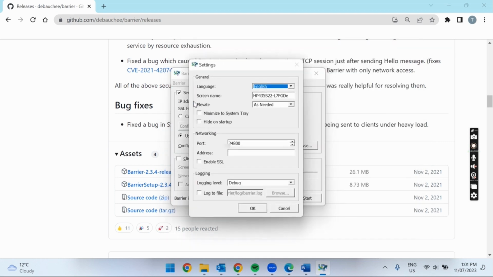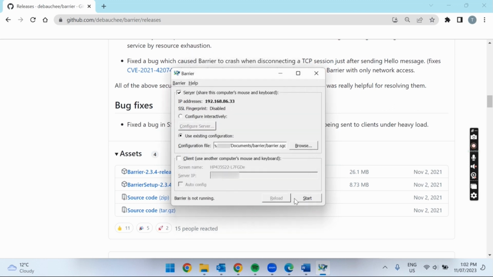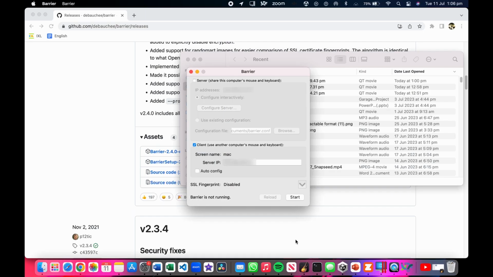Then click Barrier again and then Change Settings. Turn off Enable SSL. Now click Start. It should say Barrier is running. On the client computer, click Start as well. If it says Barrier is starting, it means it's not working.